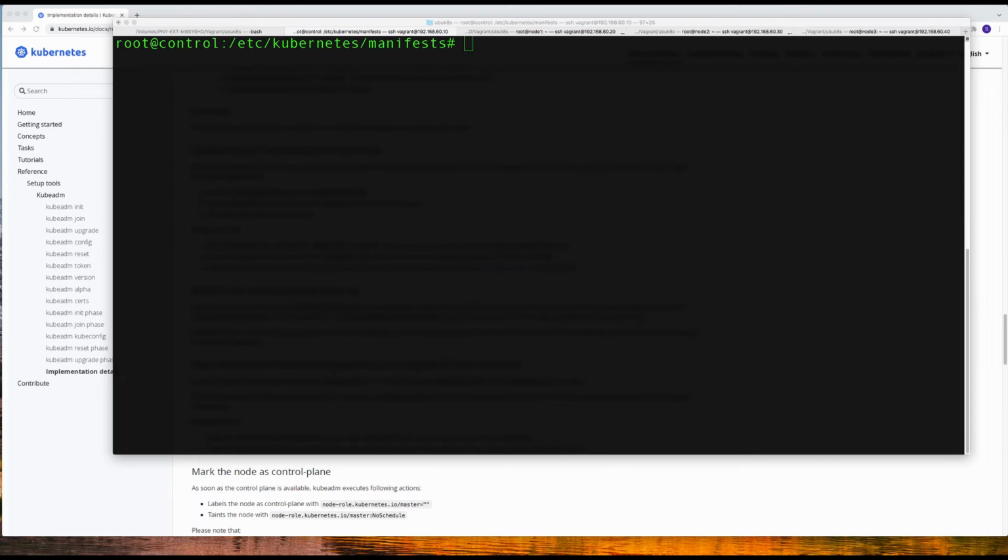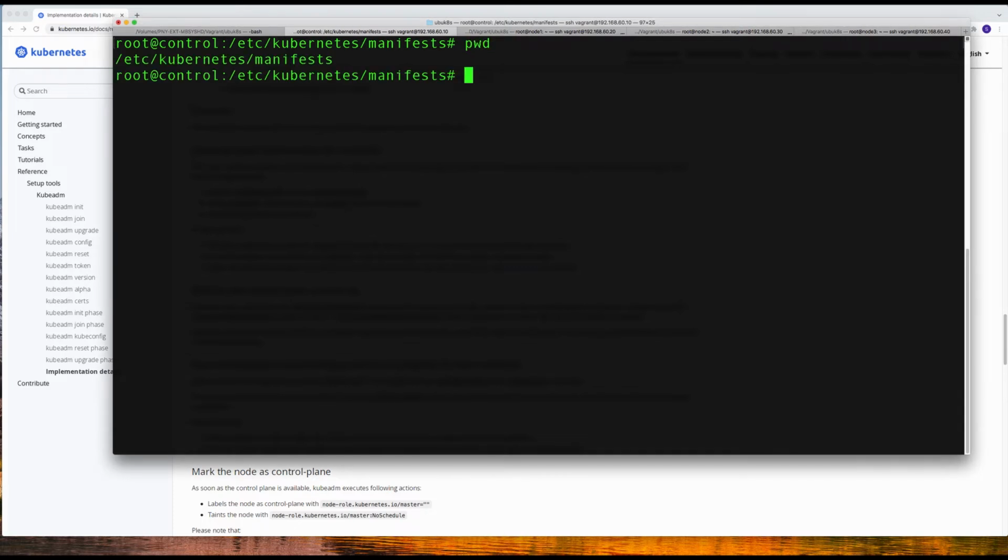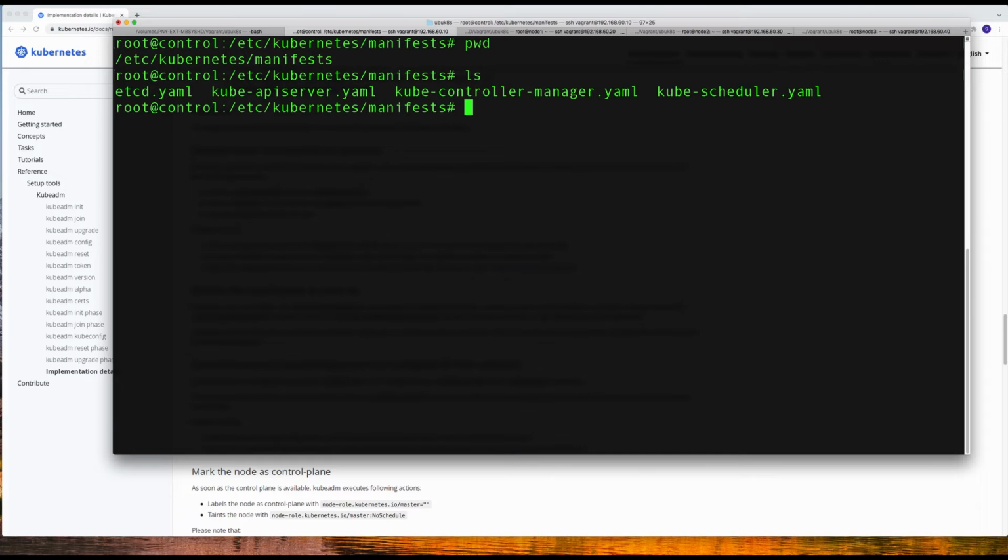Where do you find the kube-scheduler? By default, it's in this directory. Depending on how you bootstrap your cluster, it's usually found in /etc/kubernetes/manifests. In my cluster, it's also here. So if I list the files here, this is the kube-scheduler config file.